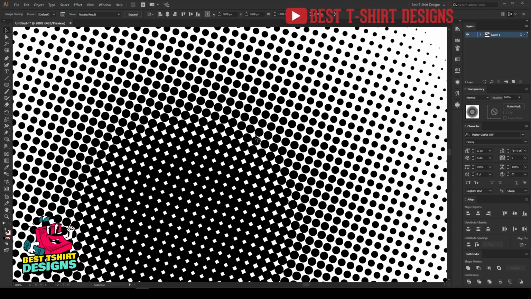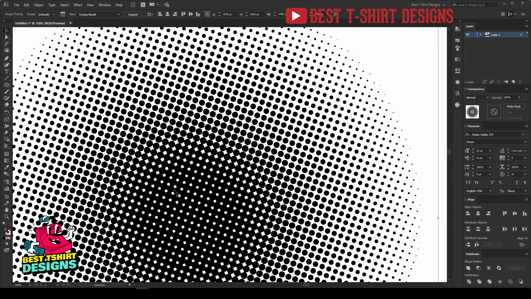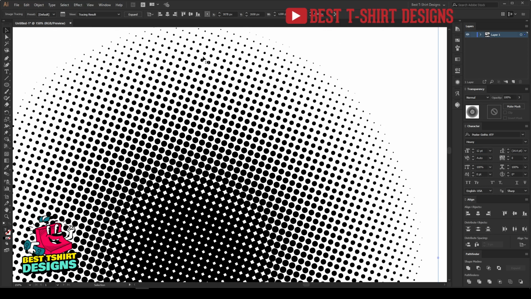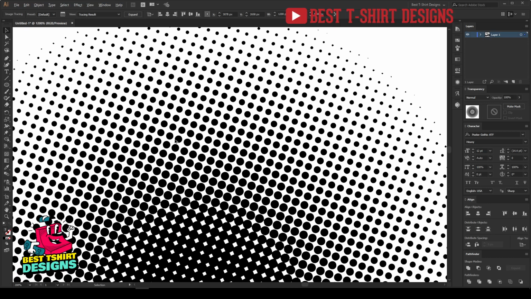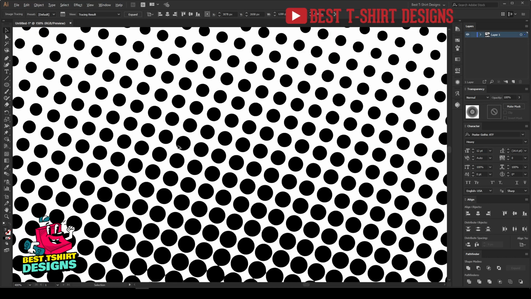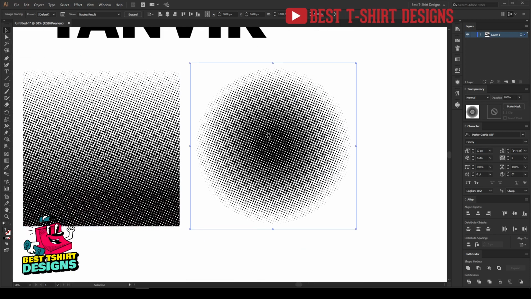So you can see now, obviously here it will be a bit close to each other, but it is going to be far from a distance. And if I zoom in now, you can see there is no single pixel. So this is the perfect way of making a halftone effect.